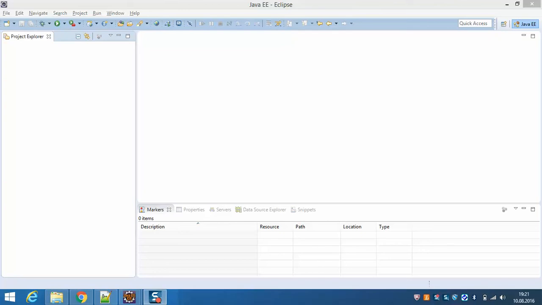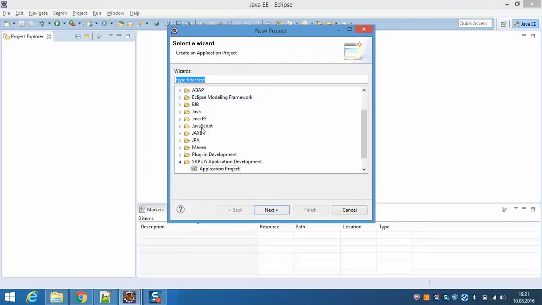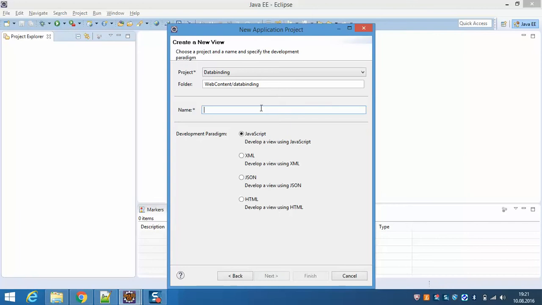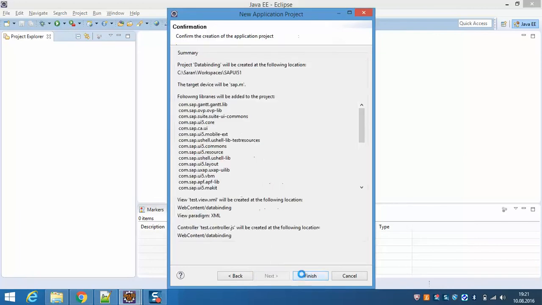So today in this tutorial, we are going to learn what is binding in SAP UI5. For that, let me create a project. So, SAP UI5 project, and the name of the project is, let's say, binding or data binding. Okay, so data binding. So next, and here the name of the view is test, and then next and finish.